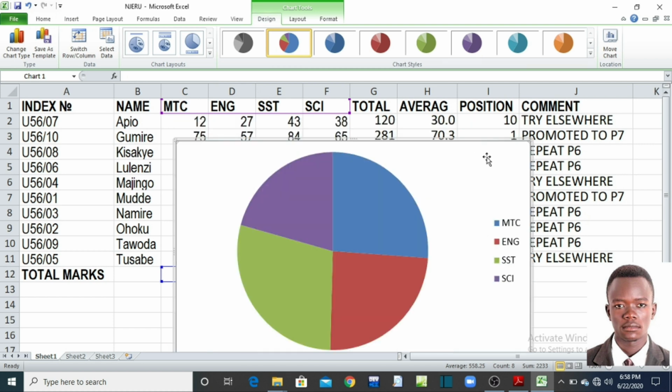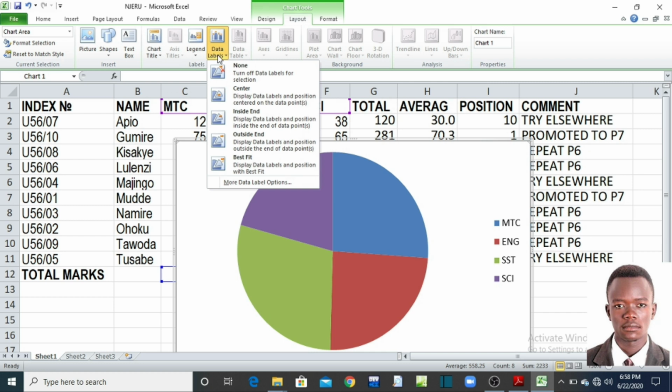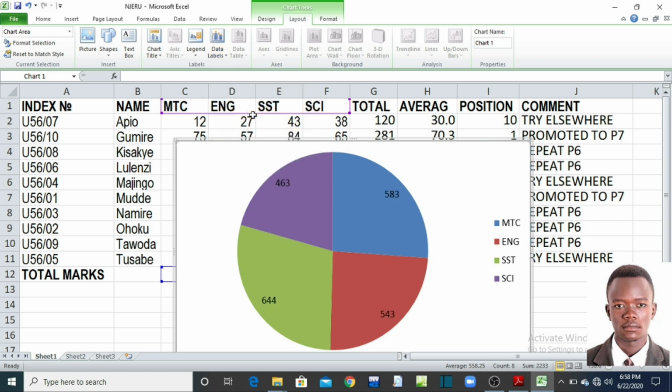Yes, it is here. This legend here is representing this. English is for this one, SST is for this, science is here. Or else you can bring their marks inside. You then choose chart layouts. You can choose from here, or come to the layout and begin to sort things here. You can also go for a data label, whereby you may need your legends to be put inside, with the figures. Yes, like that. Then to reduce this chart, you can reduce it from here.